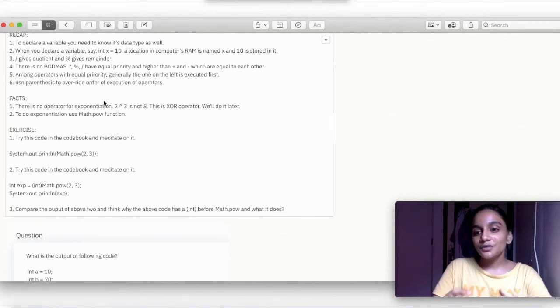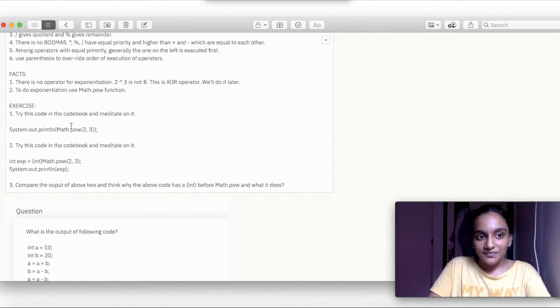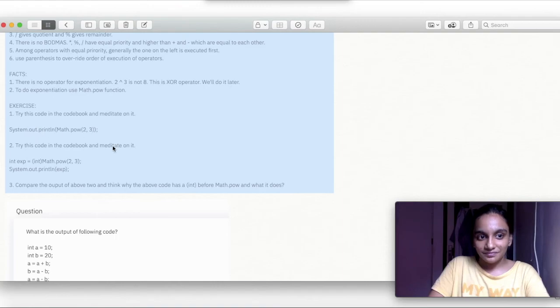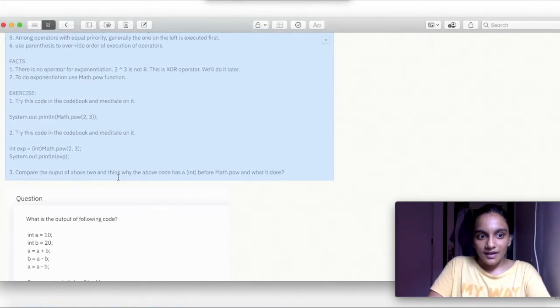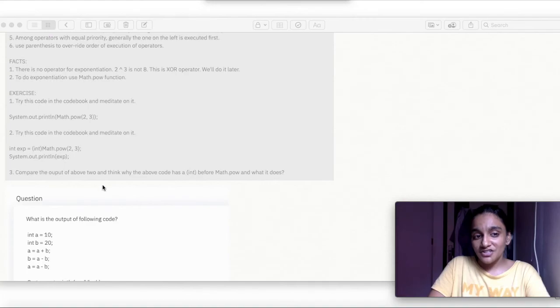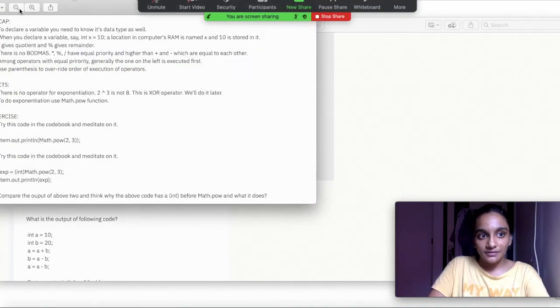We can't write 2 raised to x with the caret symbol, because that is actually some other operator. It's called a bitwise operator. We'll study it afterwards. So this is not 2 raised to 3 at all. It won't give you 8. It's an XOR operator which we'll be studying afterwards. We use the Math.pow function; you can research it. Just try this code out and meditate on what happened. I want you all to run this code.